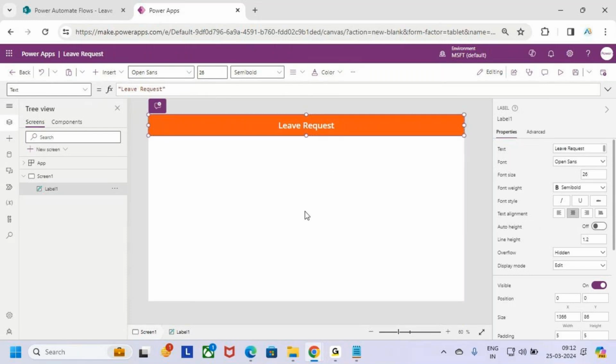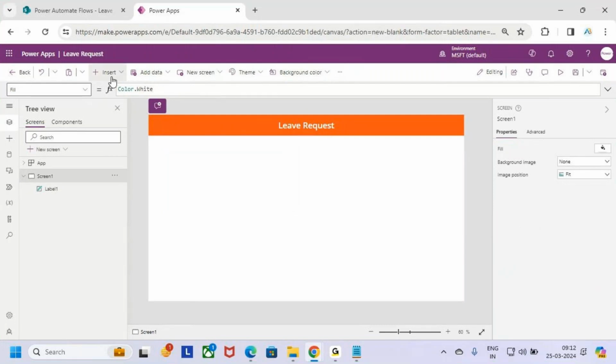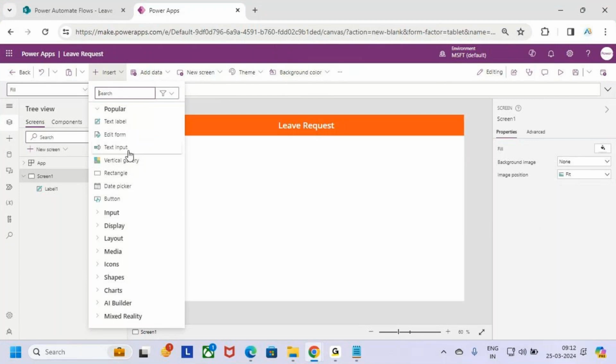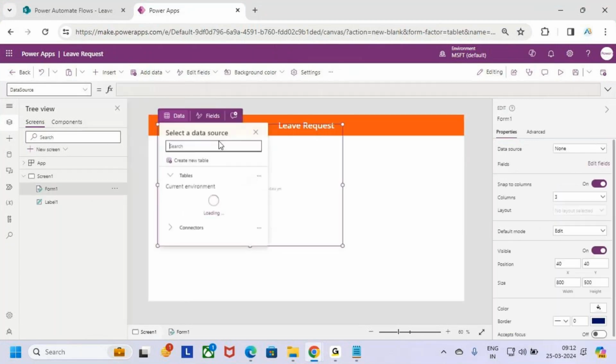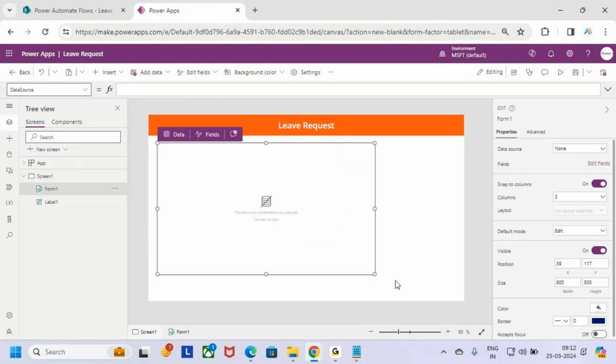Fine. Now let me add one form here guys. I want to add one form to submit the leave request. Let me add one form. Let me click on edit, add the edit form. Fit this form to the screen.